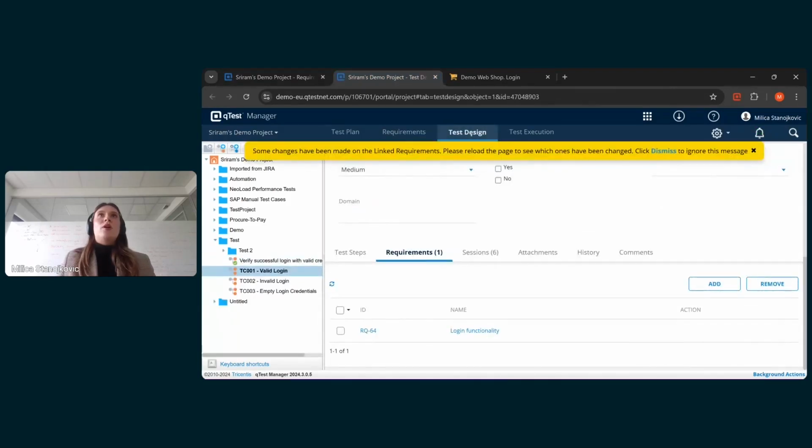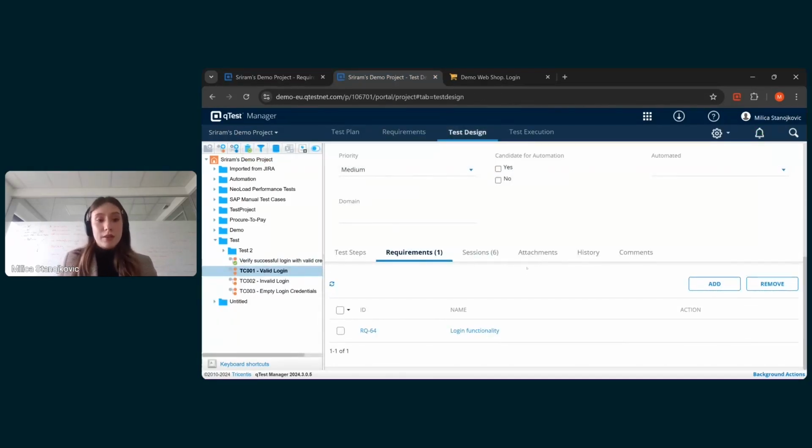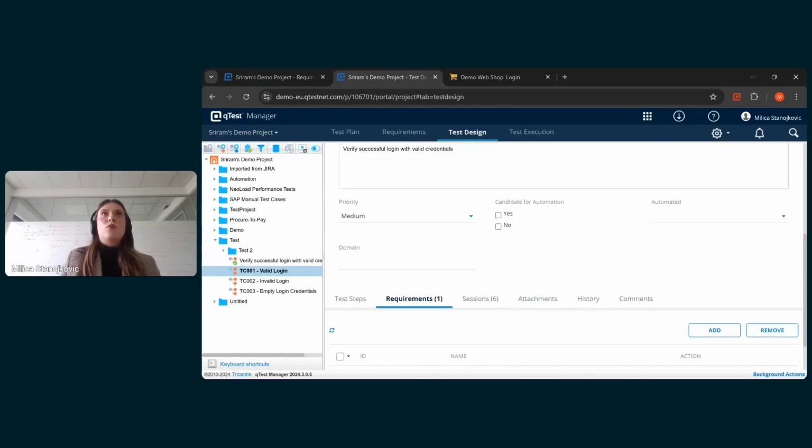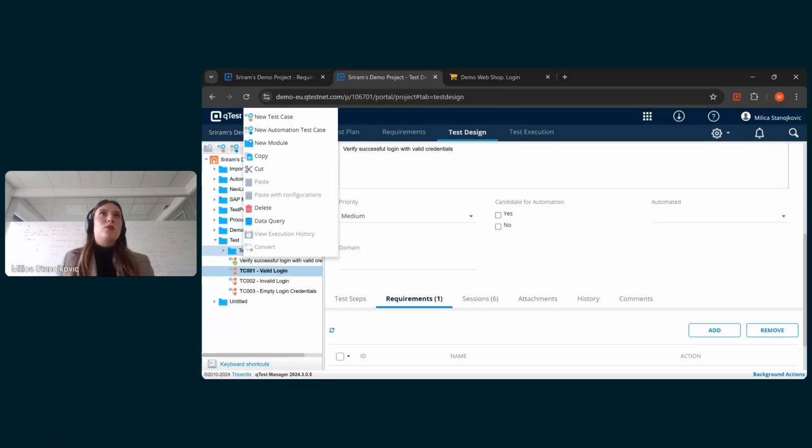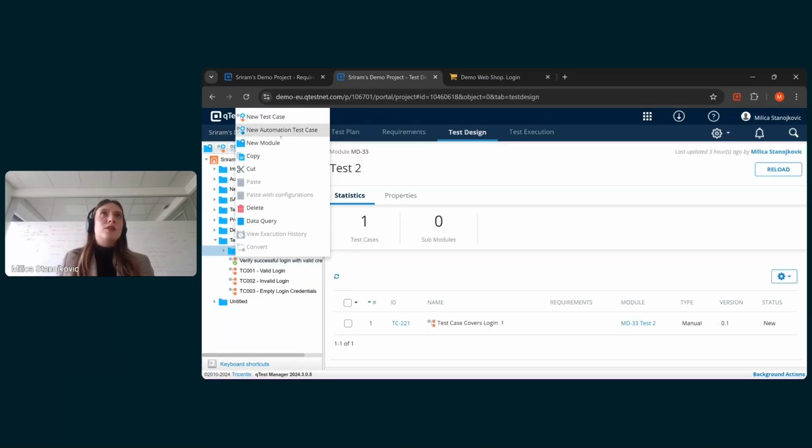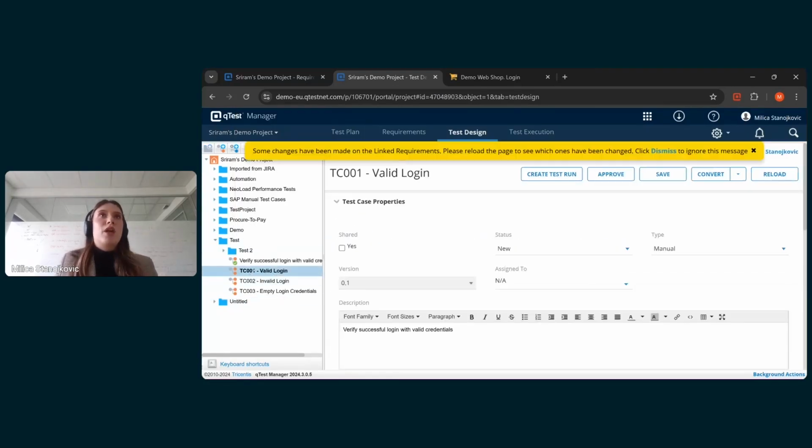Moving on to our test design, this is basically a place where testers would create their test cases, and you can do it also on the left part, similar to requirements. All test cases are organized in folders or modules. If you want to create another one, you simply do so by clicking on the folder and creating new test case. You can also add new modules. You can copy paste, you can rearrange them, you can move them to different folders, and so on.